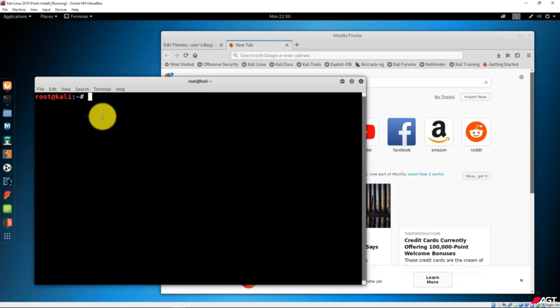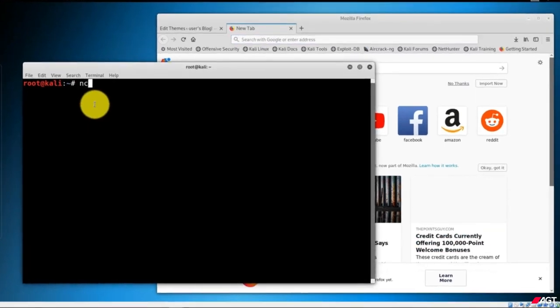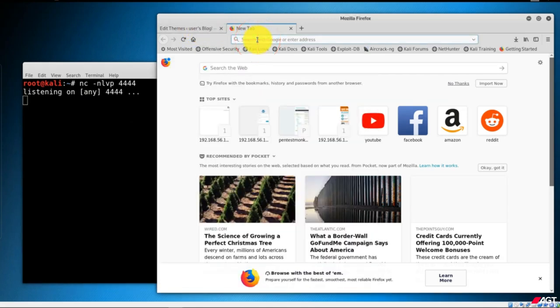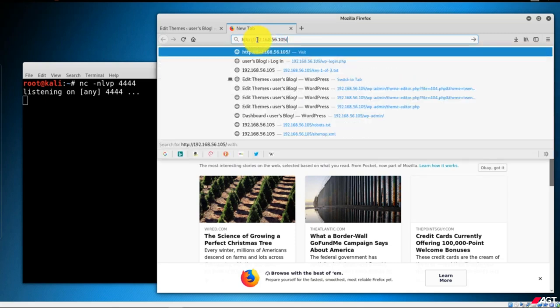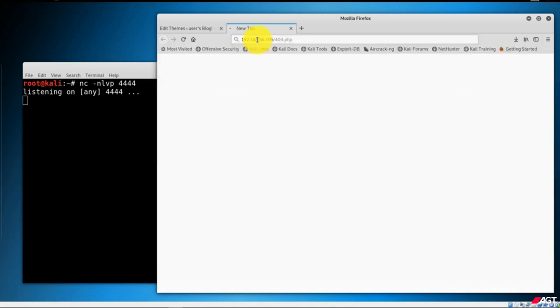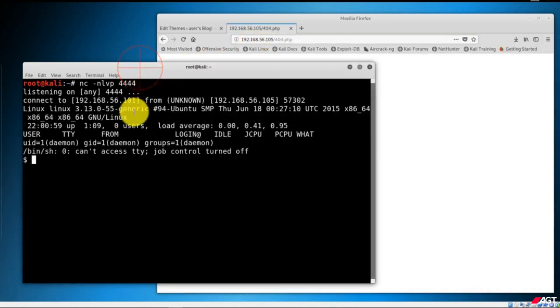Okay, with the terminal open, start a netcat listener by typing nc -nlvp 4444 or whatever port you used in your reverse shell PHP file. Now let's visit that 404.php file that we edited. So IP address of Mr. Robot /404.php. There we go. As you see, we have a reverse shell. Let's go ahead and spawn a TTY shell. Good.